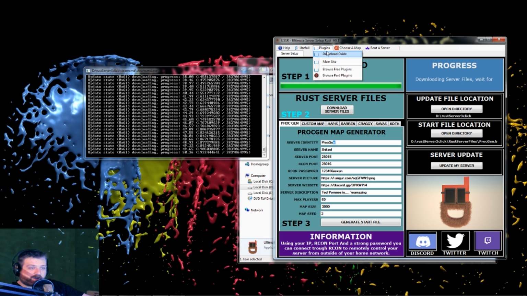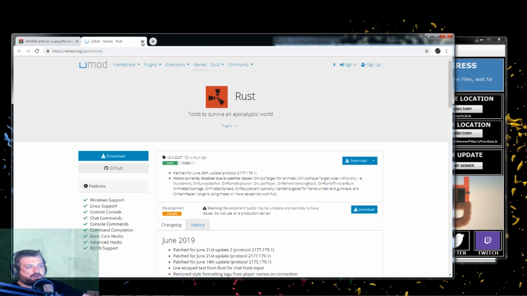If you want to download Oxide after this is done, this is probably something that will be added to the program later, a download Oxide button, to make it all automatic, but that's not in at the moment. You can just click on download Oxide, and you didn't see it open, but yeah, it opened in my browser.